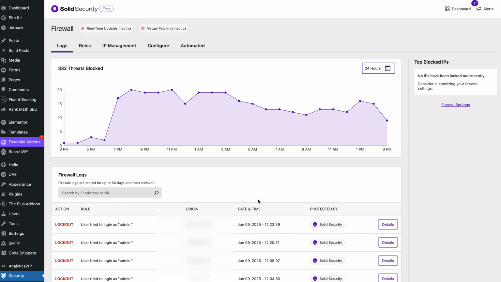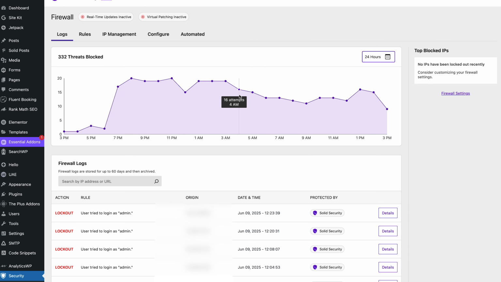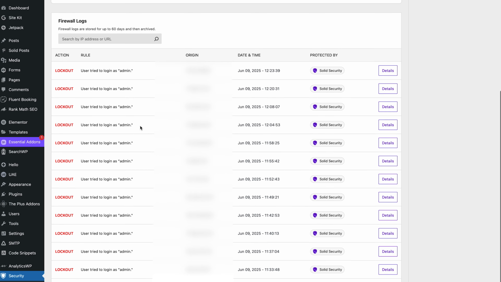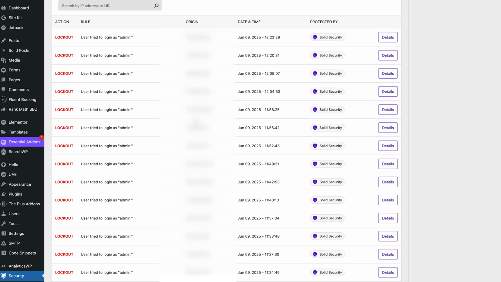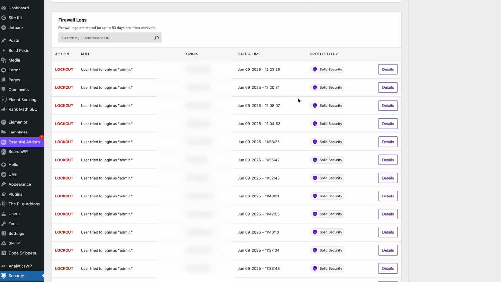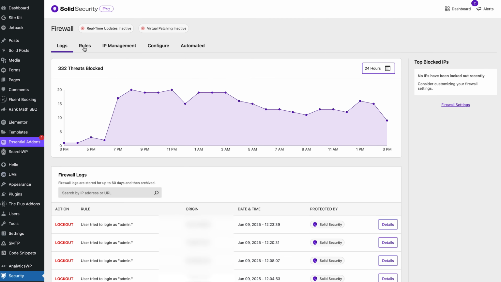And then we have an individual site firewall where I can see the threats and what type of threat. Most of these are users trying to log in as admin, which is really important to not use as your username, because that's always attempting to get attacked. You can see all of the IP addresses and how often this is hit, and then that it's protected by Solid Security. So I know that I don't have any issues there.